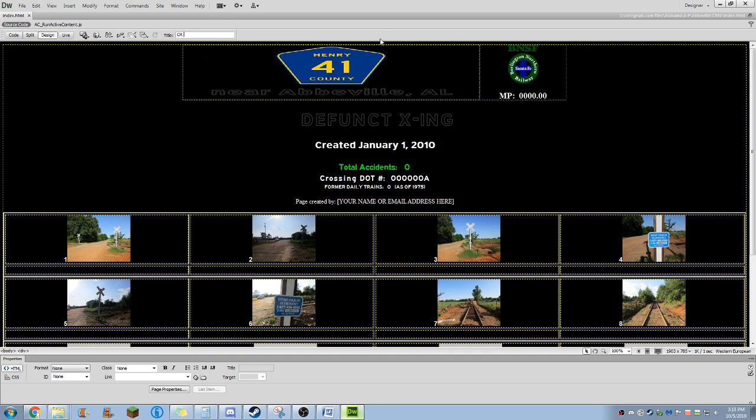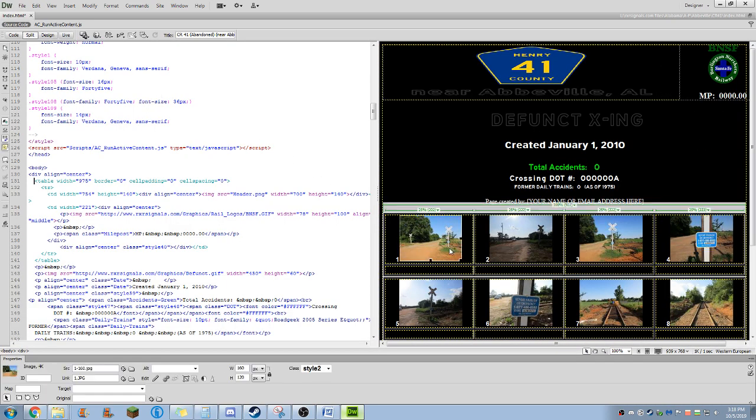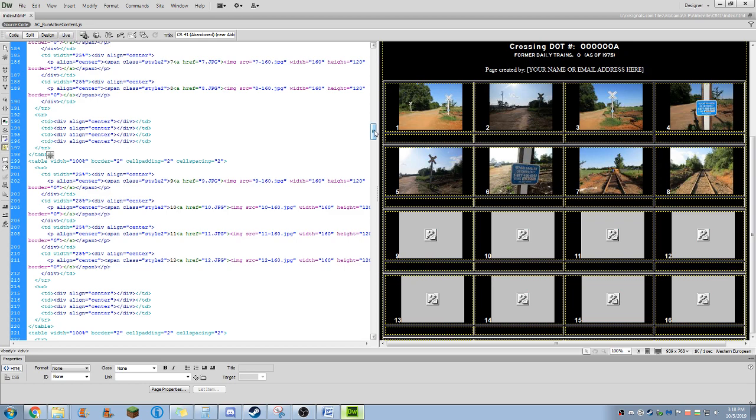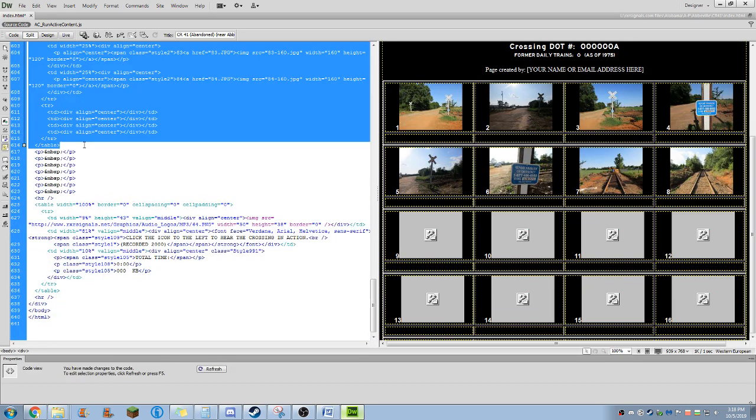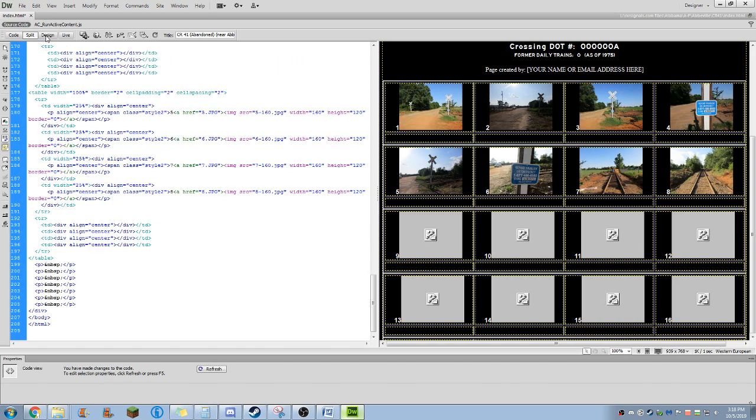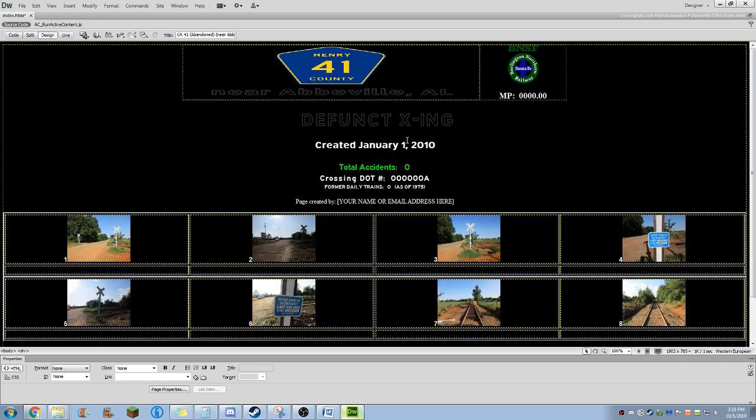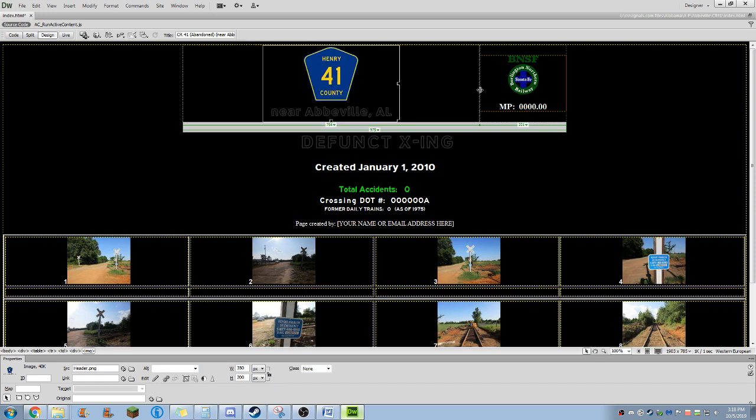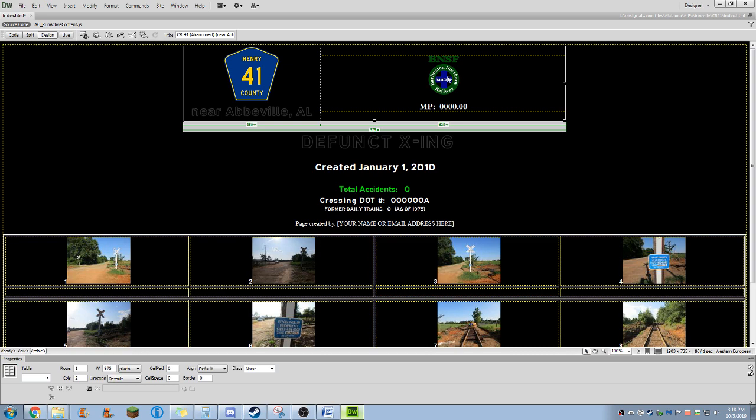So now, CR41, Abbeville, Alabama. Abandoned. Scroll all the way down here. Delete. Now, most cross-buck crossings are pretty much going to be, for the most part, all identical, with the exception of the track view listings.